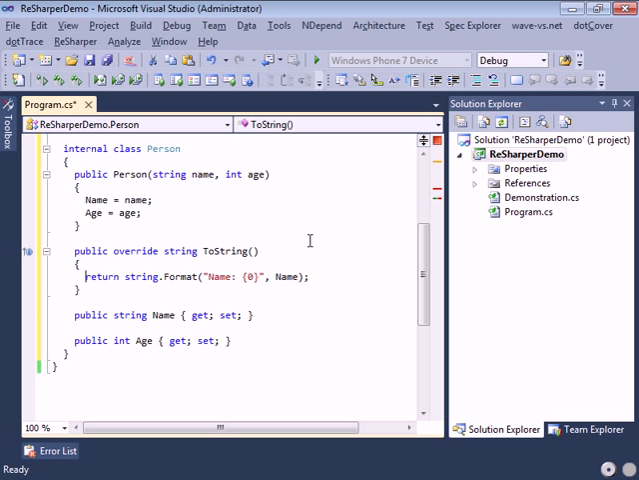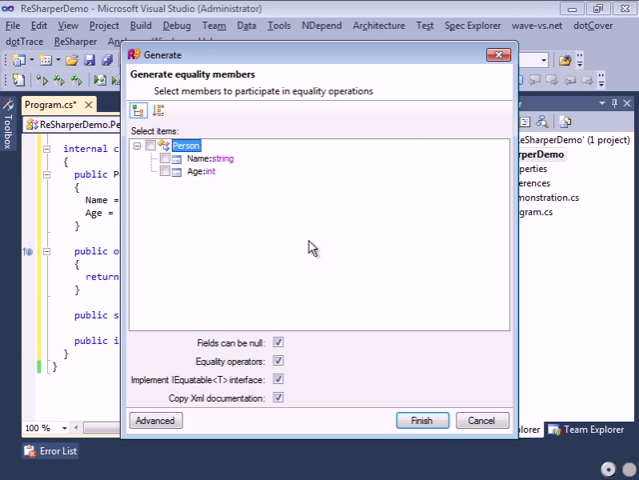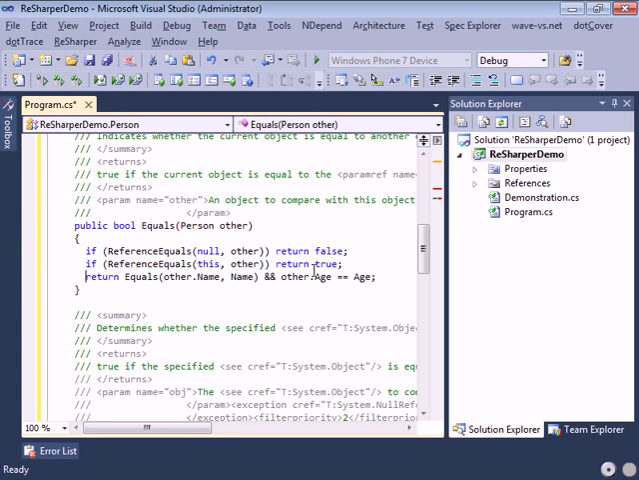Now let's do something more complicated. Let's suppose I'm interested in comparing people. So I want the correct implementations of things like equals and get hash code. The way to do that is once again press Alt-Insert and choose equality members. Now once again I have to choose which properties I want to take part in the comparison. I also choose whether I want to implement the IEquatable interface and whether I want the operators to be overloaded as well. So I pick all of these, and here's what I get.